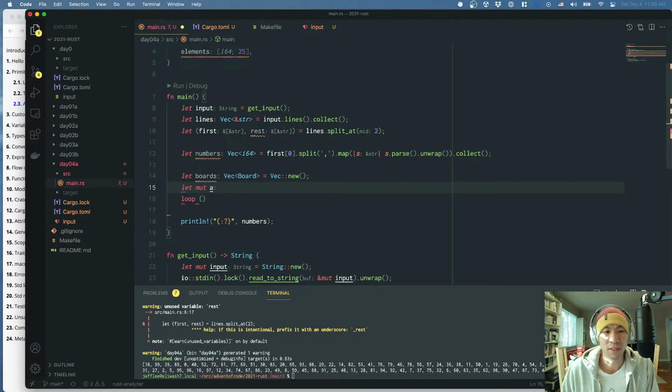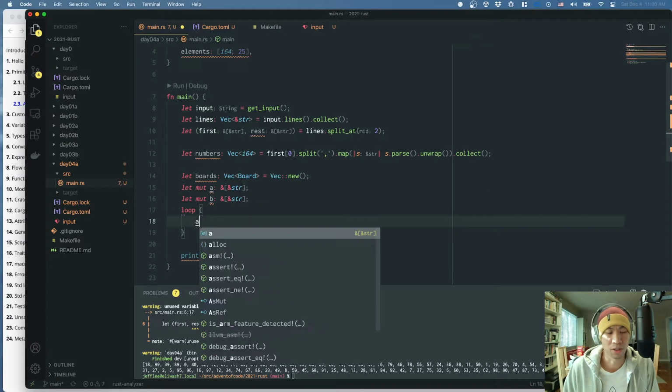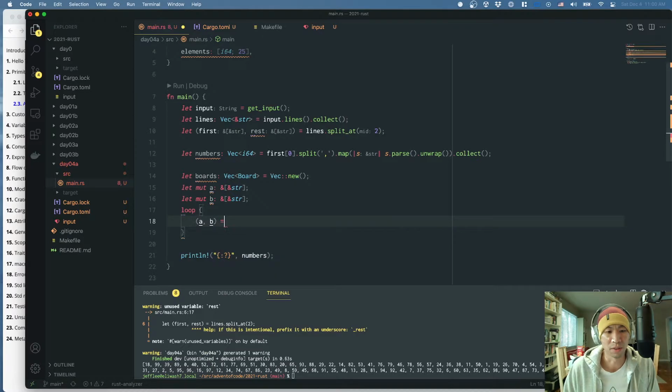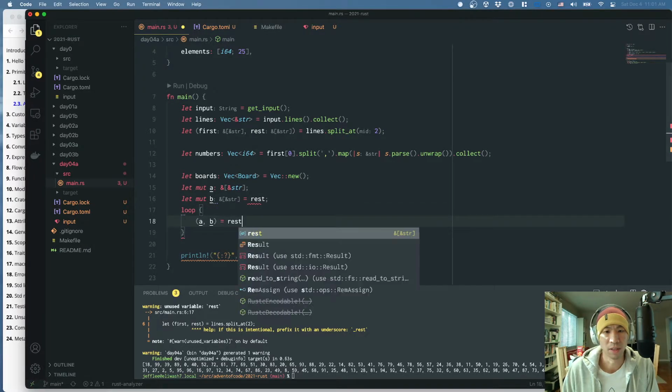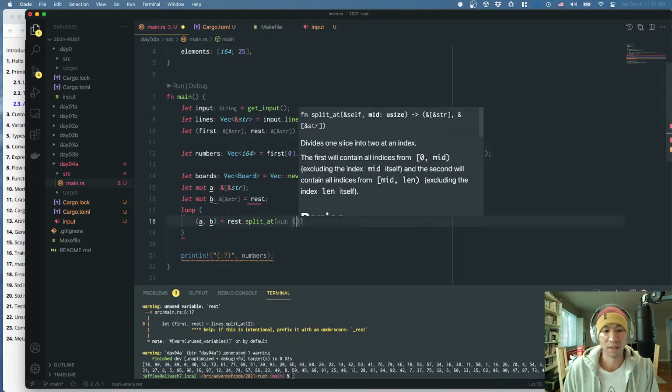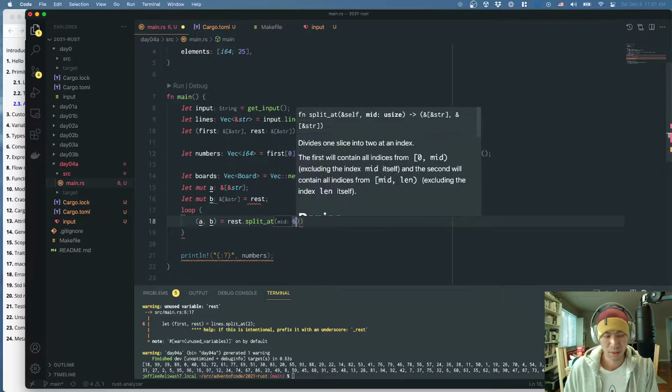What exactly is a? It is one of these things, like a reference to a reference of strings. Yeah, the type should be the same throughout. And then what we're saying is a and b are equal to, I guess what we're saying is b is equal to rest.split_at, and what are we actually splitting at? We're splitting at 6? Yeah, to get to the beginning of the next board.